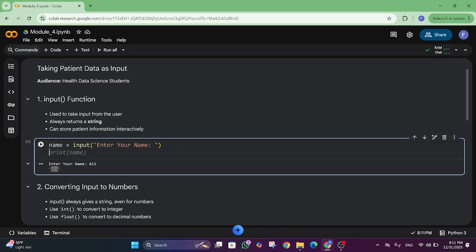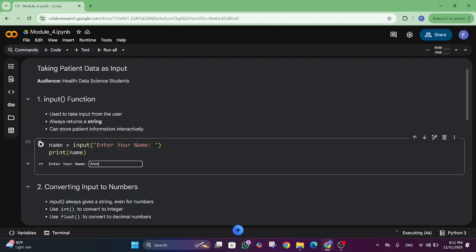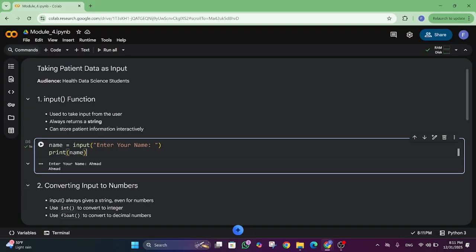and then whatever we get, we can print that into the console like this, name, Ahmad, and then this name. Whatever we enter, this data will be stored in this variable, and then we will print that into the console. So this is the way in which we can take input from the user.